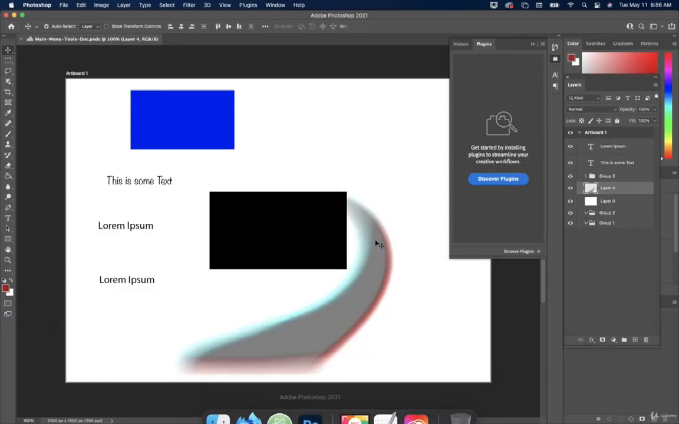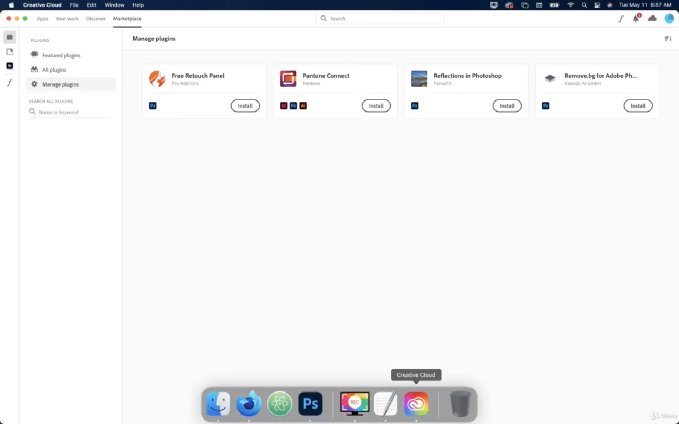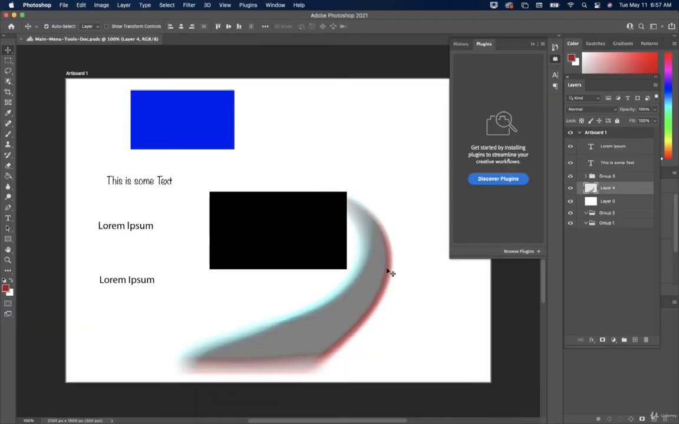Okay, so let's go back to Photoshop. And the last thing is manage plugins. So these are the plugins that are already installed, or actually could be installed, that are added to the plugins area by default, or they were downloaded by me and then I just need to install them. One or the other is the accurate information. So that is the plugins menu.